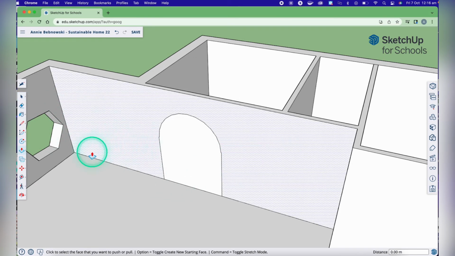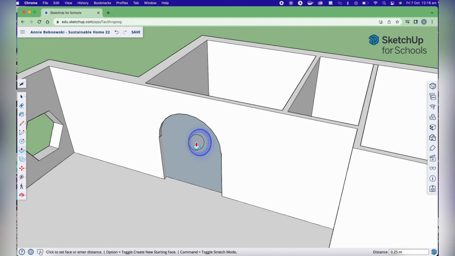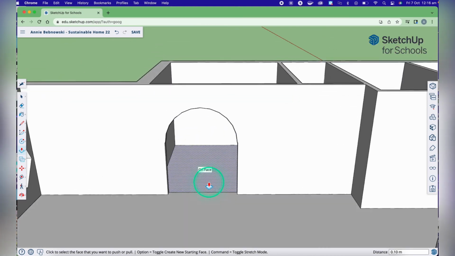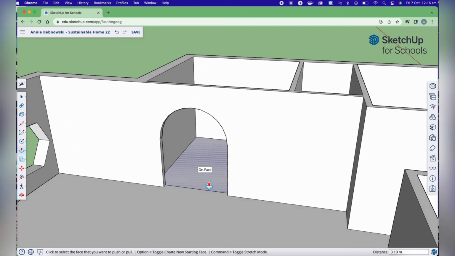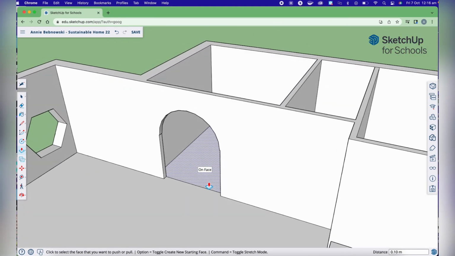And now I'm going to go with the push and pull again until it is on face. You can see it's an archway going all the way through. This is a really quick one that I've just shown you.